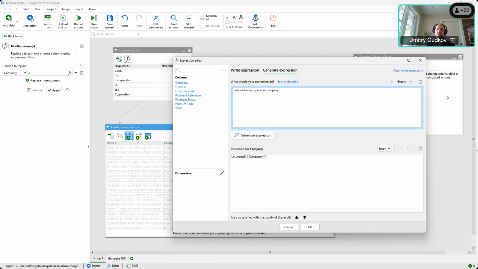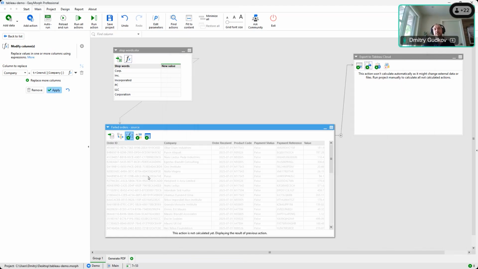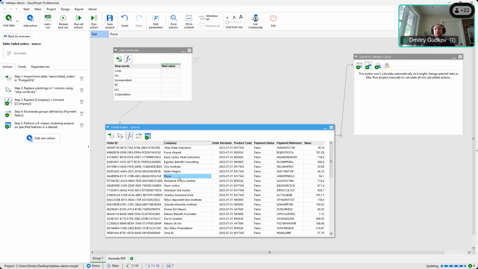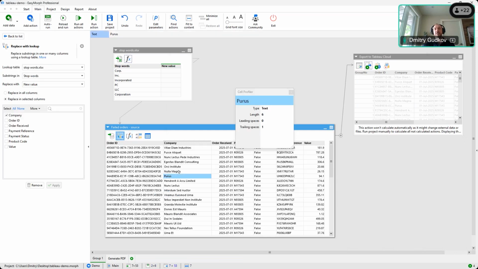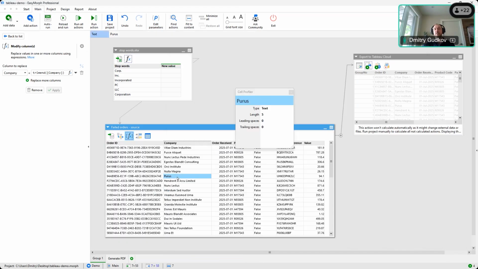And okay, well, the AI looked into the reference materials on EasyMorph and suggested the necessary expression. So this expression looks good, so let's apply it. And now we can check it again with our cell profiler that there are no trailing spaces anymore. And again, they existed in the previous step. We can see trailing spaces 1, and in the next step, if you select the same value, well, there are no trailing spaces. All right, again, it worked as expected.